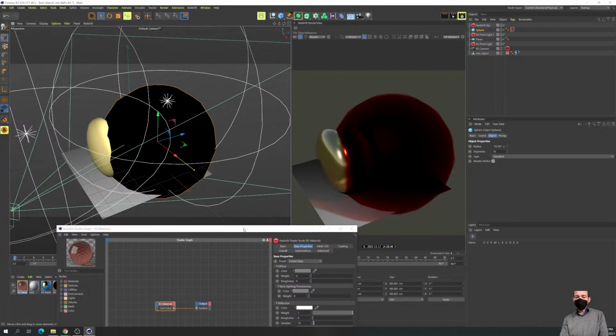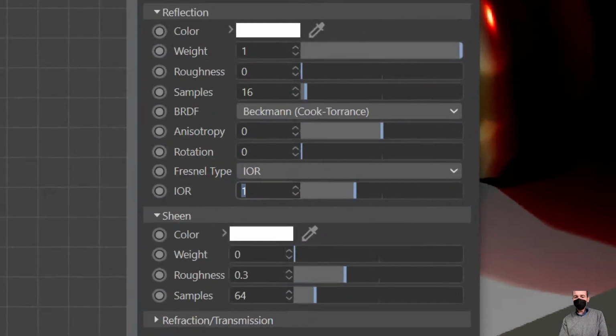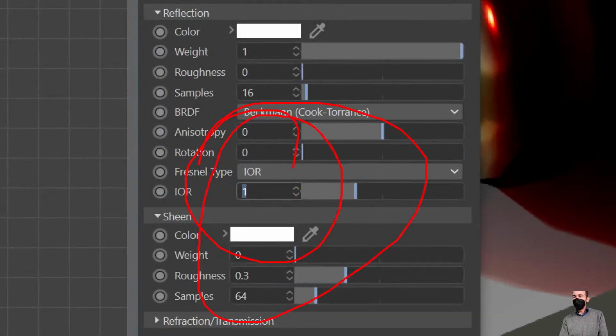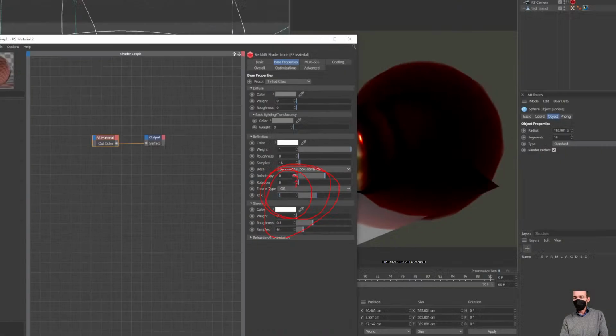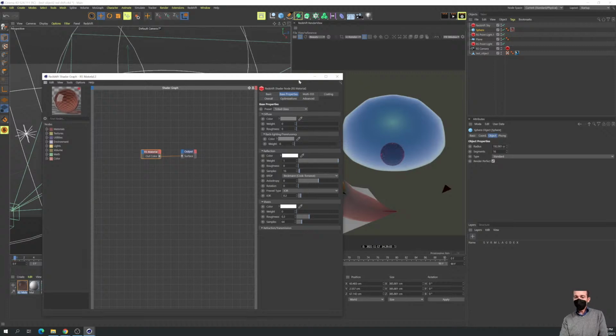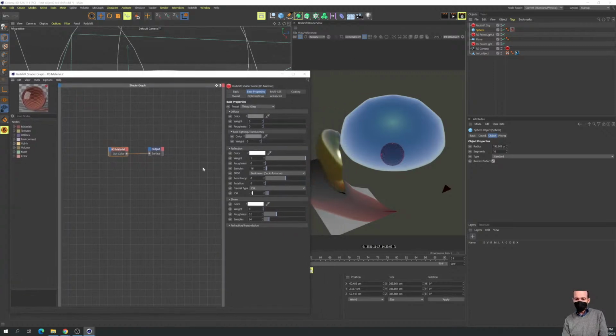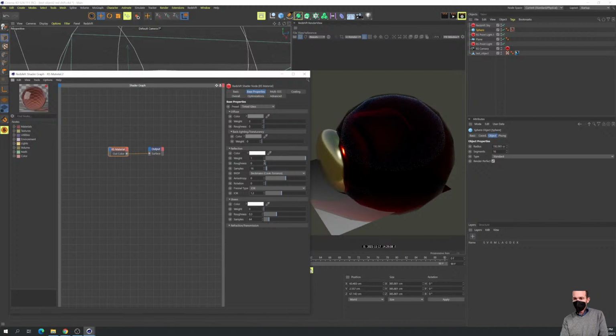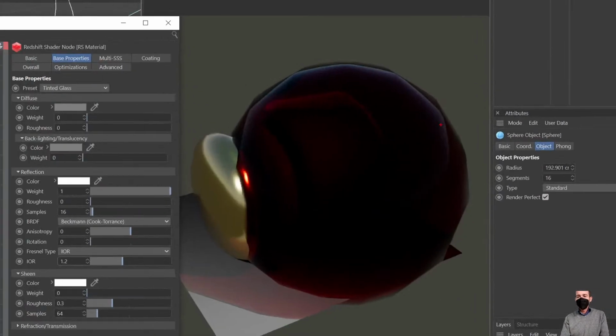Why? Because the IOR is 1. At 1, there is no bending of light happening. And so if this goes up a bit, then, whoa, that looks like a lot. Oh, I had to put in 0.2. There we go, 1.2.